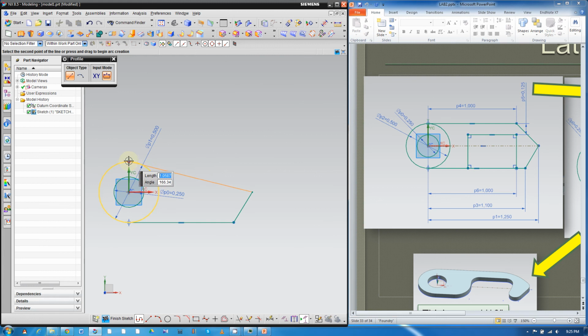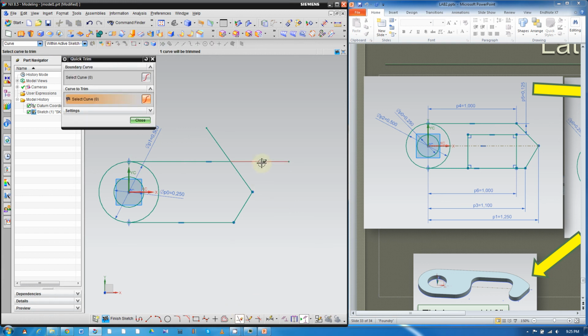Actually, go past this line. Then we can cut this off. Quick trim. By the way, we can use another faster trick. In the quick trim, you can hold down your left button and draw something. As you draw, everything you touch will be cut off. That's pretty interesting stuff.